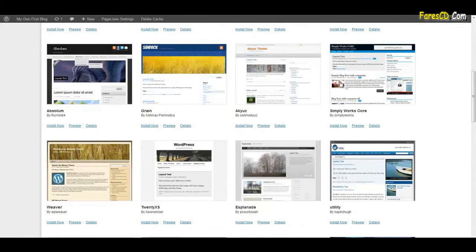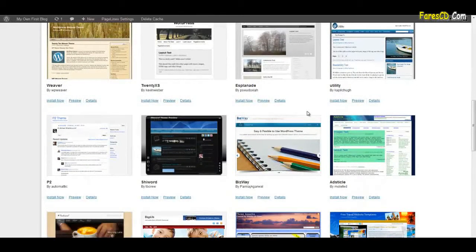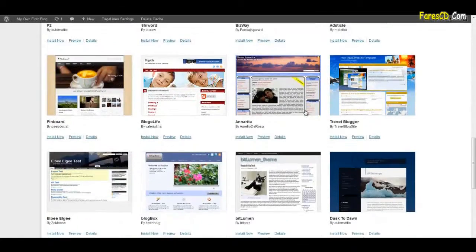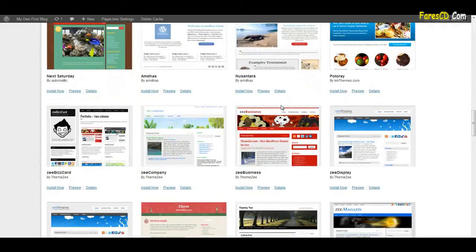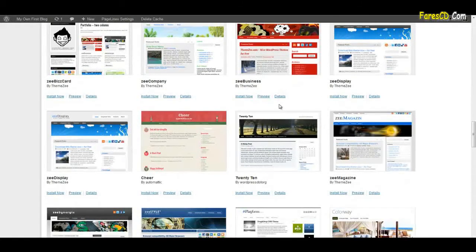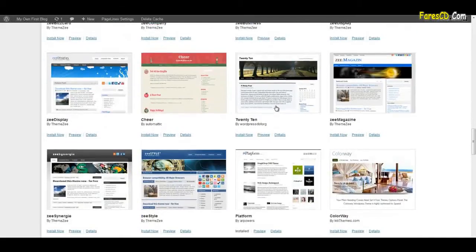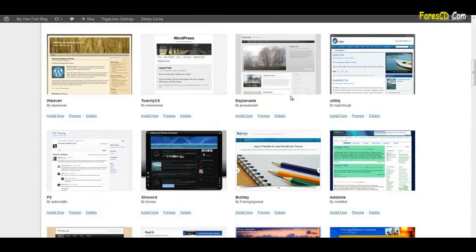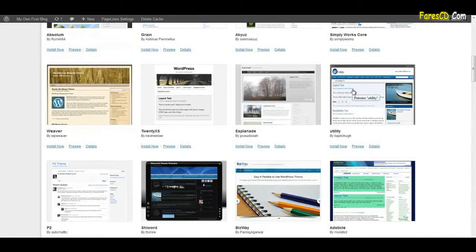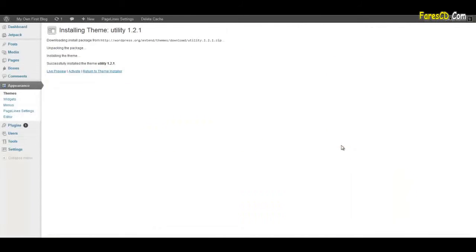You'll find a bunch of different themes on here under the filters that we told it to filter, and we can find one we like. I'm going to just grab something easy here. Let's just do this one. It looks good for now, so hopefully this turns out good. We'll pick this one, just go install now, and click activate.